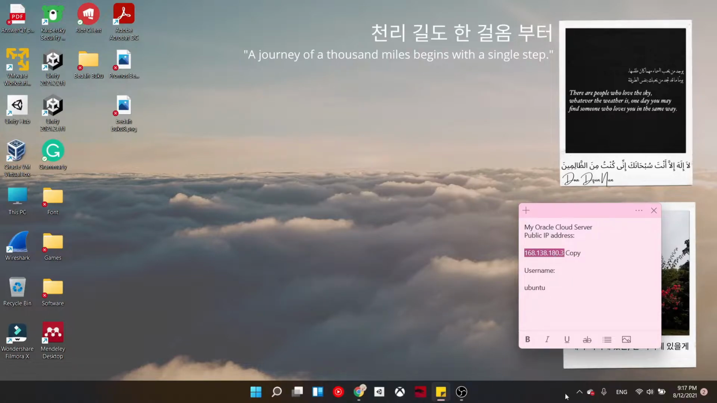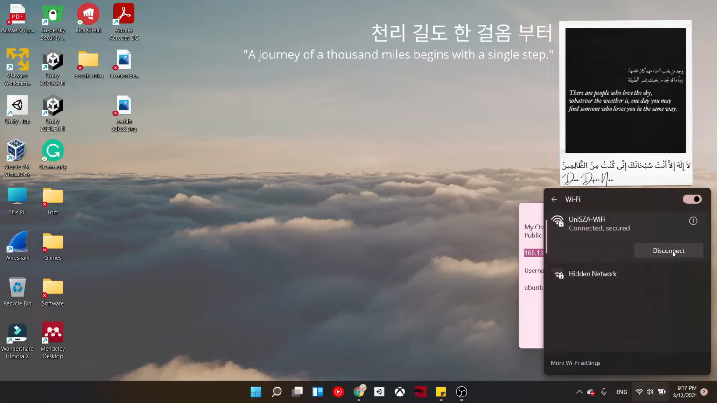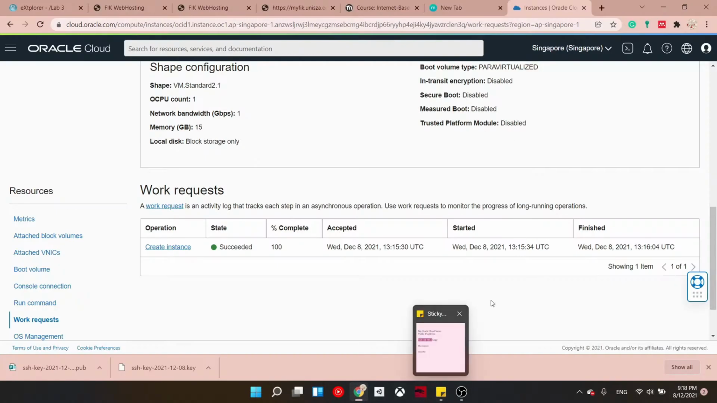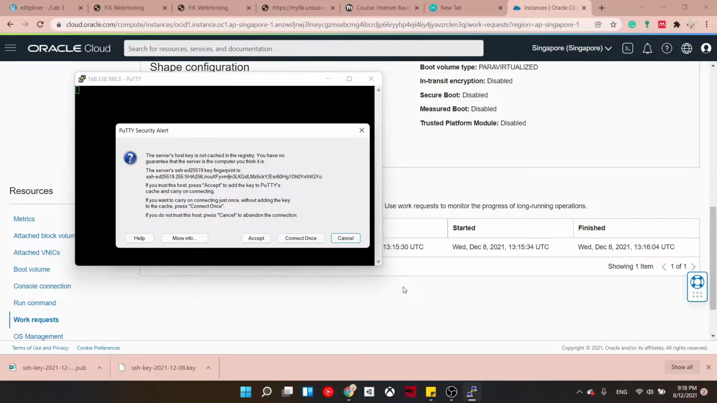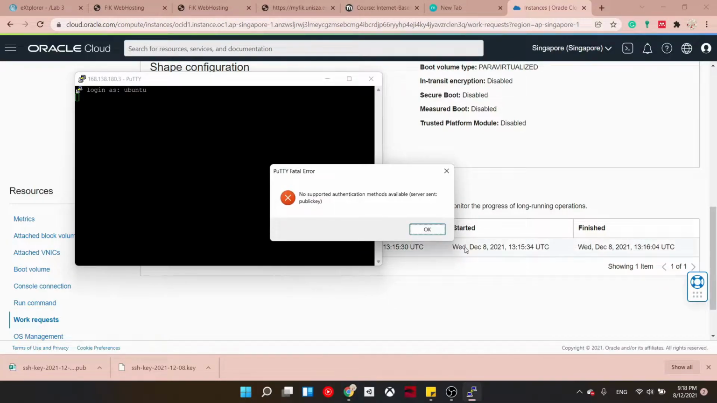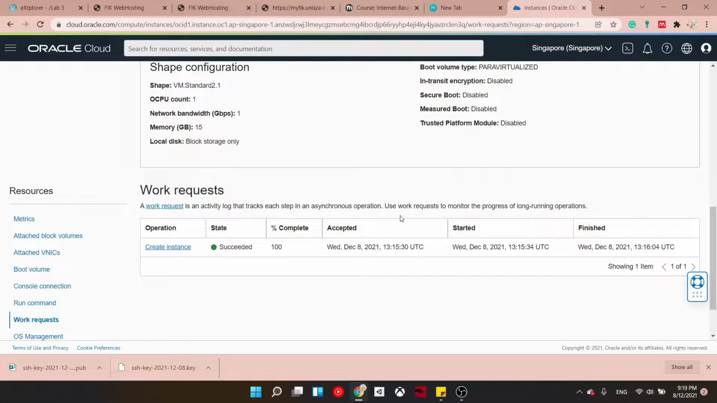First, we need to turn off our Unizawa Wi-Fi because it's blocking our port 22. Now we connect it back to my own data. Okay, now we paste the IP address, port 22, and then we open and just accept it and log in as Ubuntu. It can't be accessed because we didn't select the key.